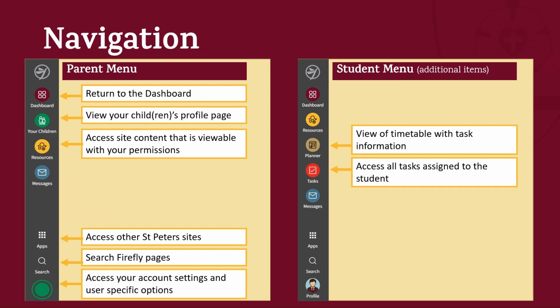The navigation options in Firefly are shown in the grey section to the left, or when viewing on a mobile device, from the link labelled Menu with 3 lines at the top left. This menu is user-specific. Parents have a link to the dashboard, a link to your child or children's profile, the resources menu, messages, although email is used more frequently, the apps menu that links to other St. Peter's sites, and the search option and your profile page.